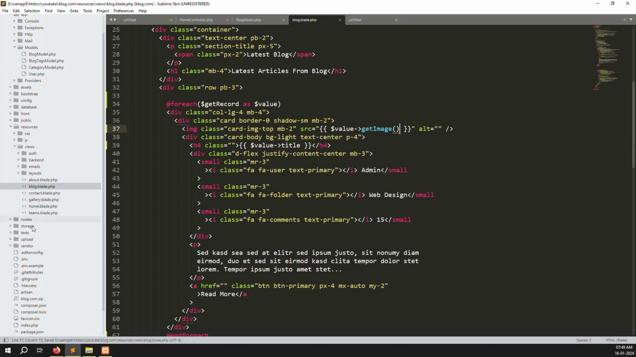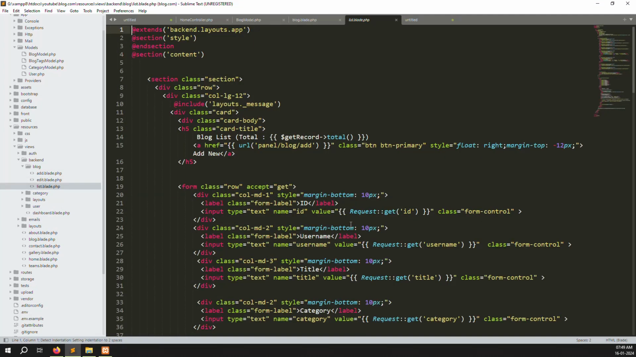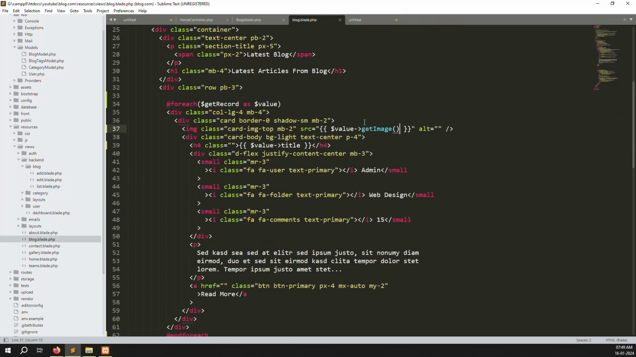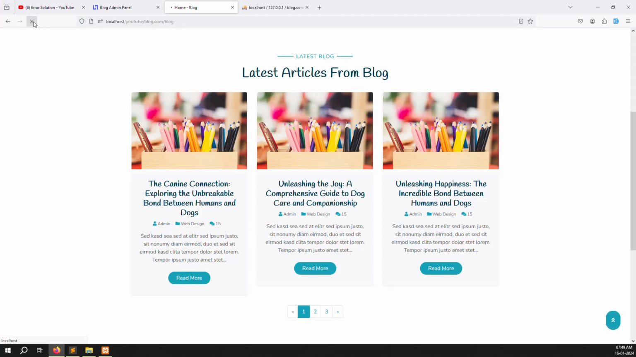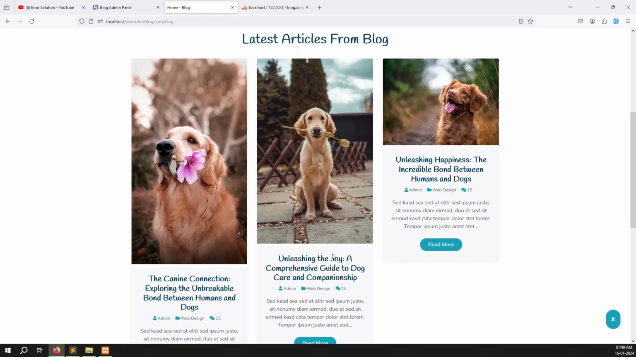Suppose you are following the series, we have already used inside the backend side block inside list, same thing. You can scroll down and you can see it here, get images. So simple, we can do the same thing here. Just go back again, refresh the page, so you can see the height and width is changed because we haven't done the styling on this block.